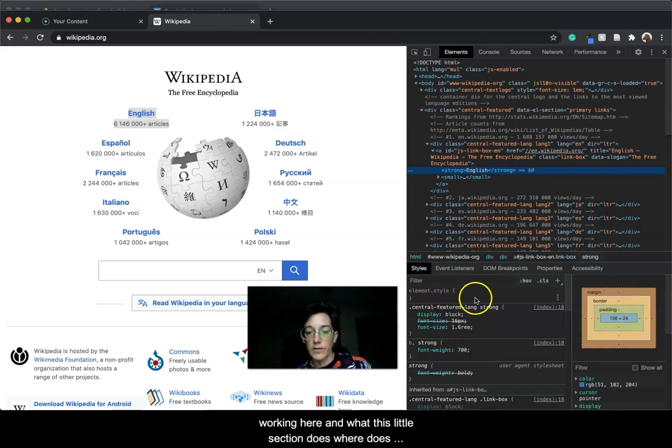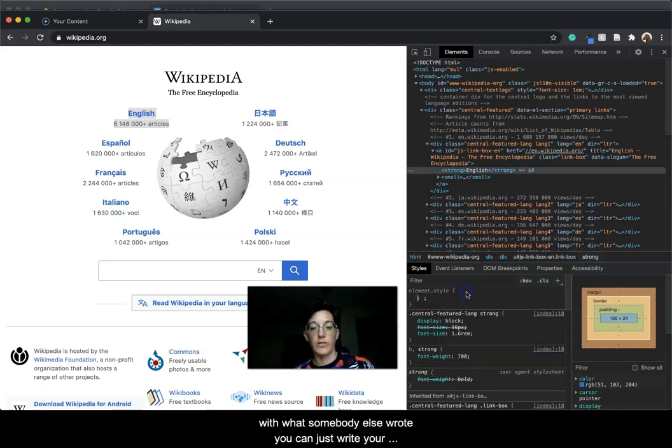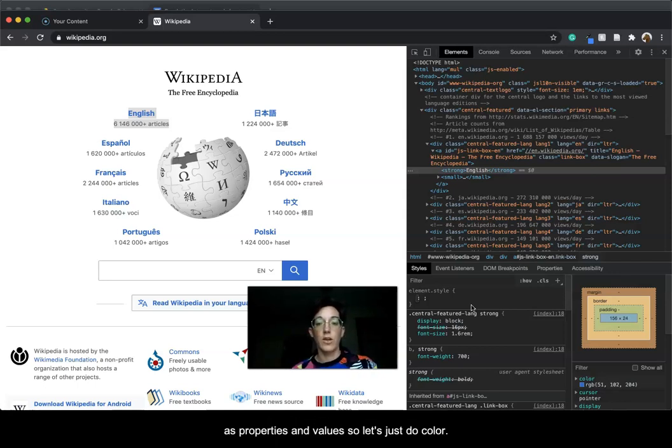And what this little section does, where it says element style here, is allow you to overwrite any CSS that's already authored. So you don't have to really mess around with what somebody else wrote. You can just write your own CSS in here, okay? So I'm going to start throwing some properties and values in there. And then I'll show you how you can use the worksheet to do even more custom CSS properties and values. So let's just do color.